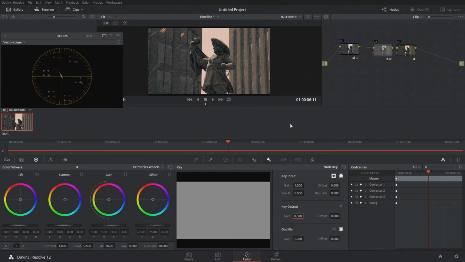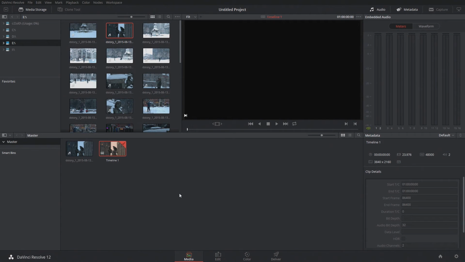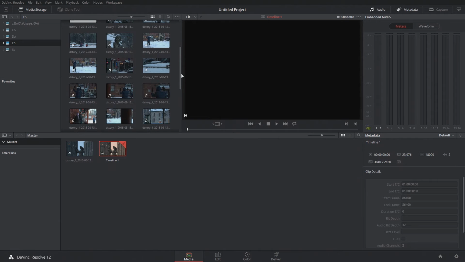So that's it. That's pretty much how you do it. Let's go for a second one just to see. Let's go for another file here, one with human beings inside.